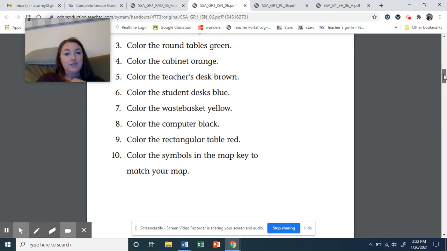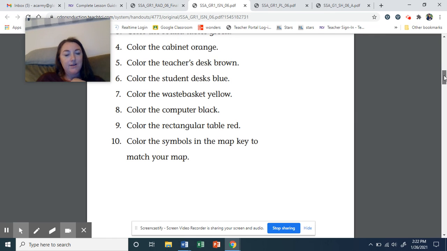6, color the students' desks blue. 7, color the wastebasket yellow. 8, color the computer black. 9, color the rectangular table red. 10, color the symbols in the map key to match your map.